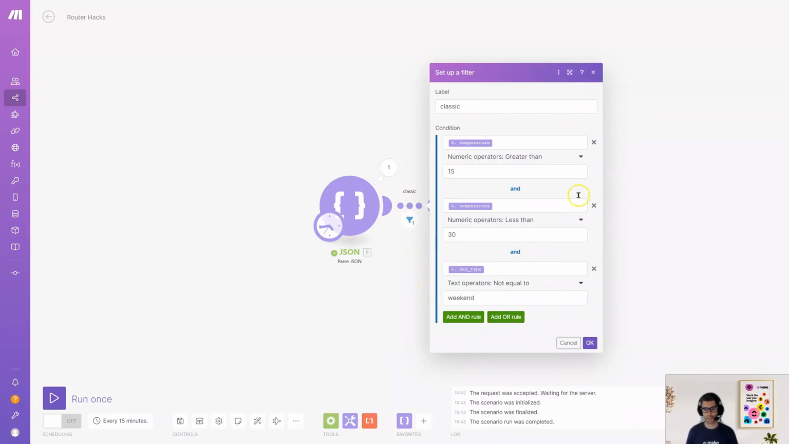In that case, what I usually do, I introduce a router in my scenario, and I basically take apart the individual elements of the filter and I construct a cascade of filters. So what I'm going to do now is first create a filter for all days where the temperature was greater than 15. Then I will filter down to days when it was less than 30. And then finally, I will exclude all weekend days. By doing so, my complex filter in this case will become more manageable.